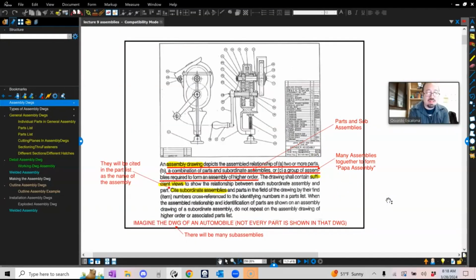An assembly drawing depicts the assembled relationship of two or more parts, a combination of parts and subordinate or low-level assemblies, and a group of assemblies required to form an assembly of higher order, or the high-level assembly. So within your high-level assembly, you might have low-level assemblies and also parts. In order to become an assembly, you need to have at least two parts or more. The drawing should contain sufficient views that show the relationship between each subordinate assembly and part.